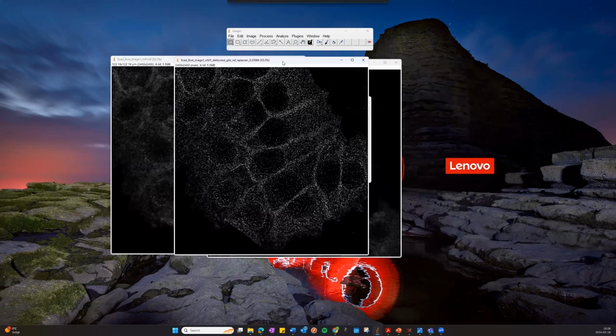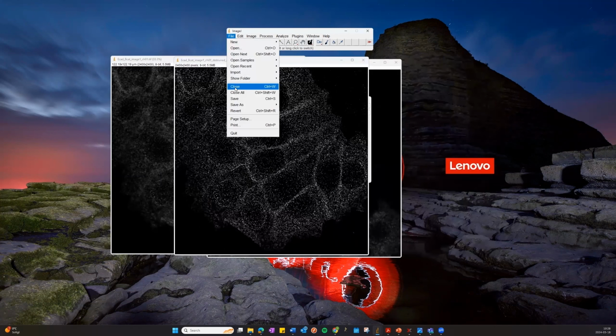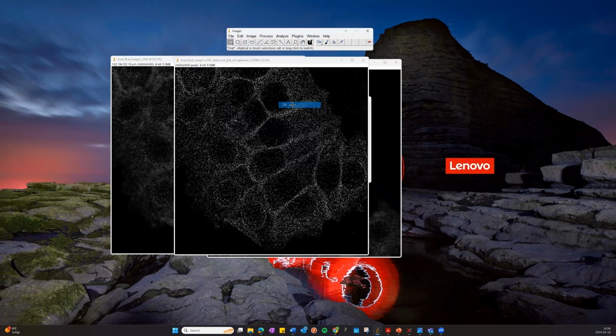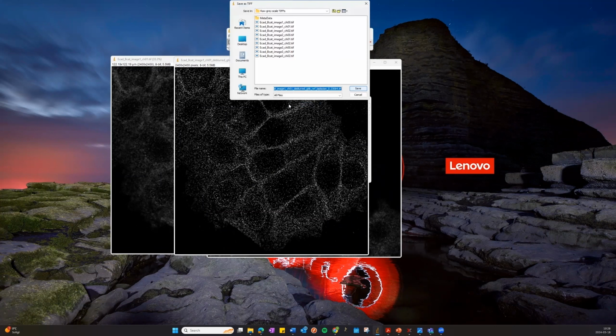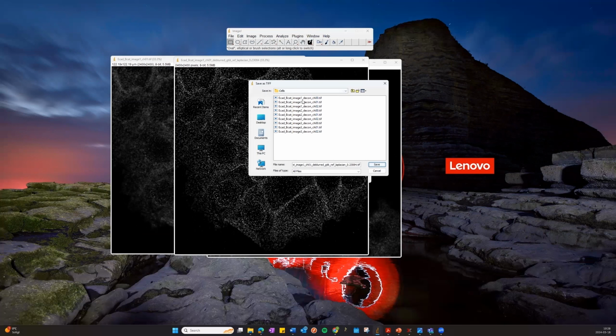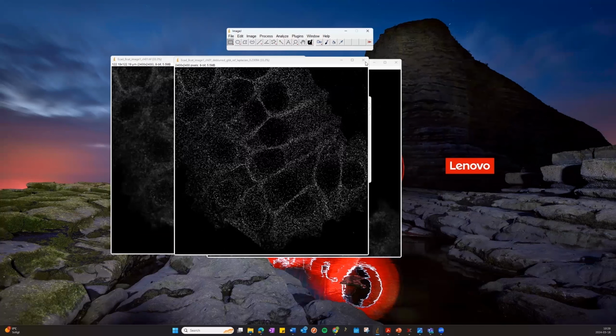So you will want to save this deconvolved image. I'll save as TIFF. Everything is saved as TIFFs in our case. I've created a folder called deconvolved images. And basically I'll save it exactly with the same naming as the raw images, but just add decon between image and channel. So I know that it's the deconvolved one. And I've already saved this one.